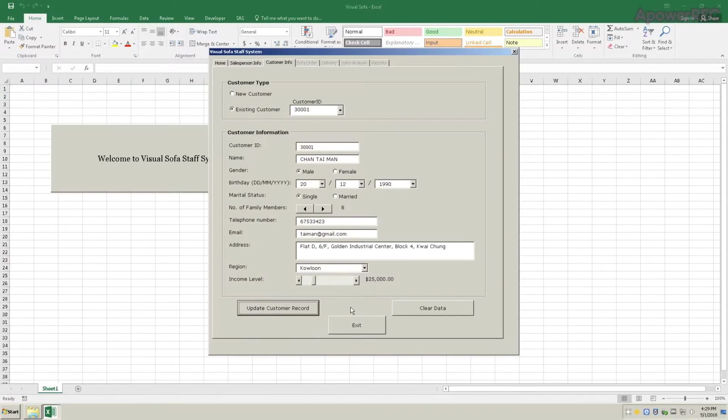Now the user can click the button Clear Data to clear all the fields above. The user can now choose the New Customer option button to input new customer information similar to before.